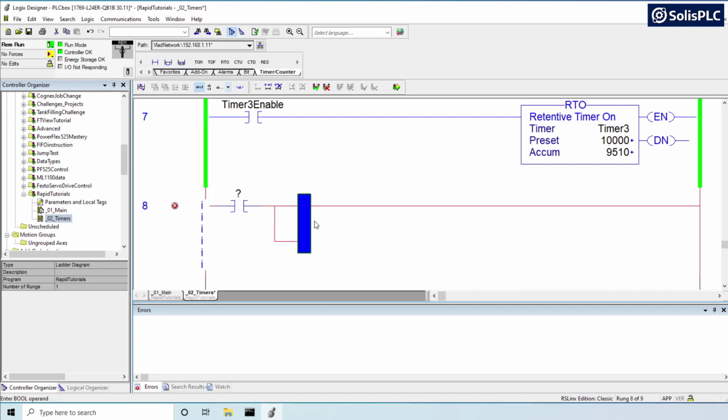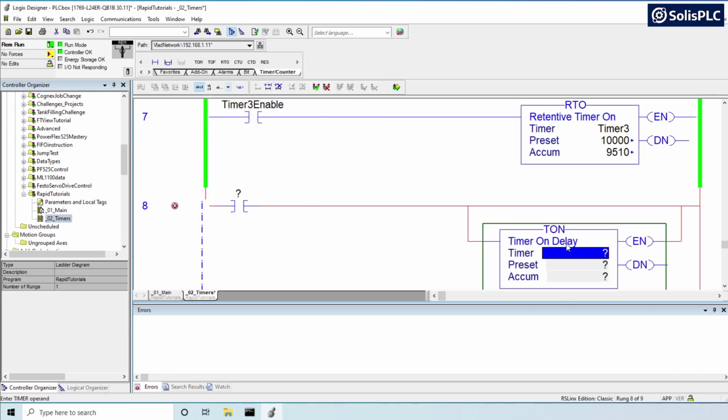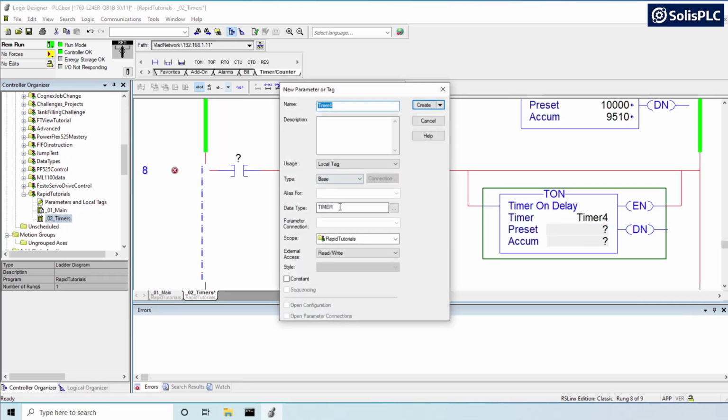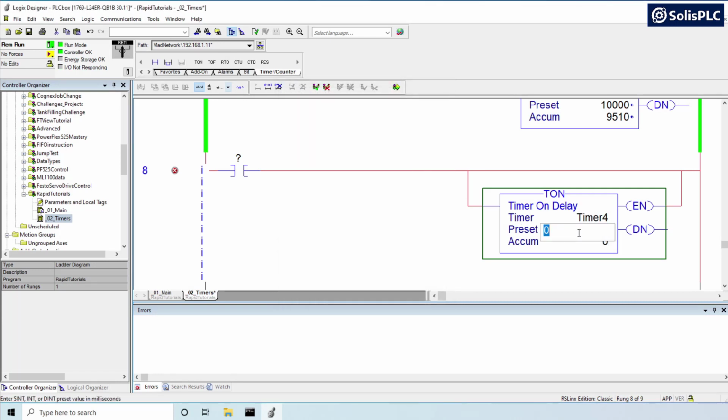So here I'm going to add a branch, and we're going to add a timer. So this is the T-on instruction that's going to actuate. I'm just going to create a timer number 4. So we've got a blank timer to work with. New timer 4, type timer. In Rapid Tutorials, click on create. I'm going to immediately set that to 10,000 milliseconds, just so we can have something to compare to.